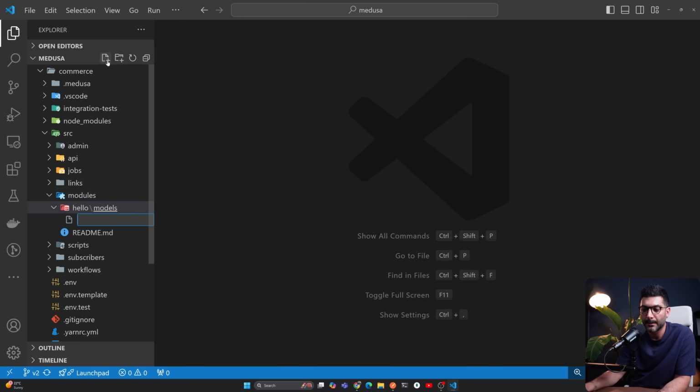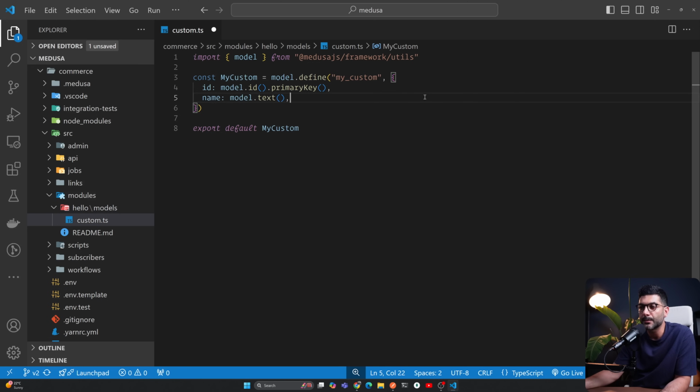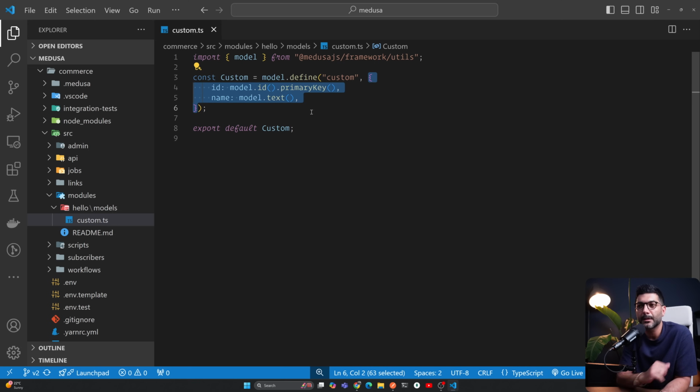Let's say we name it custom.ts, and we're going to paste in this code. So let's just get this, name it custom. That's what I named my model. So to this model.define, you pass in two parameters. The first one is the name of the table. It needs to be snake case in your Postgres database. And the second one is the schema or the shape of records inside of this table.